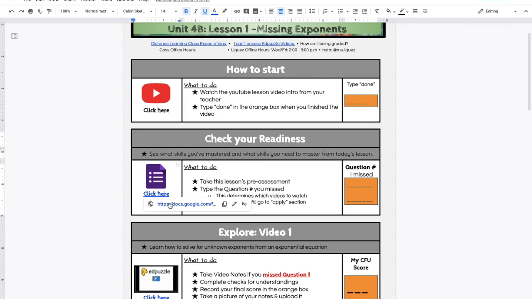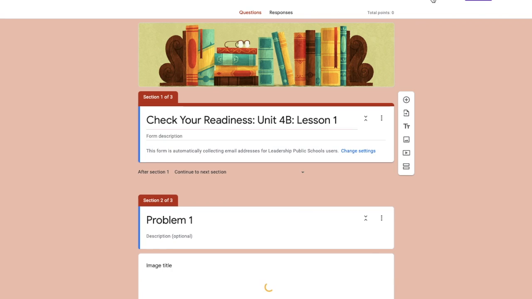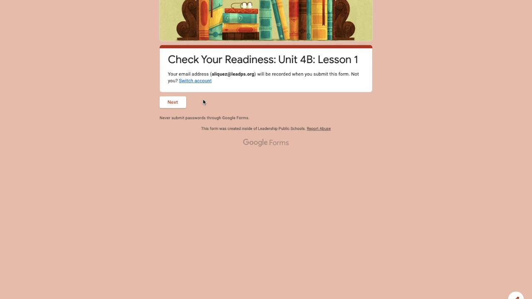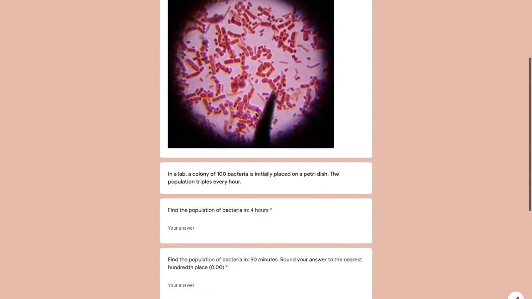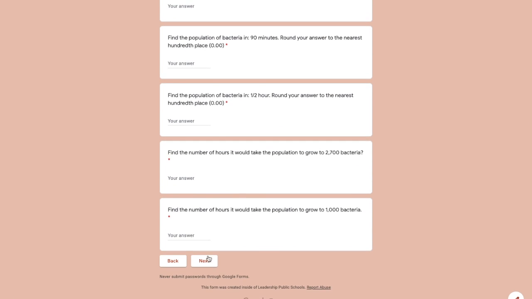Followed by a check your readiness. This is something that's completely new. Each lesson will have a check your readiness, and it's basically a practice pre-assessment. It is something to prepare for your mastery skill set. Once you open it, it looks very similar to the format that you'll see on your mastery skill set. And you'll answer these questions.